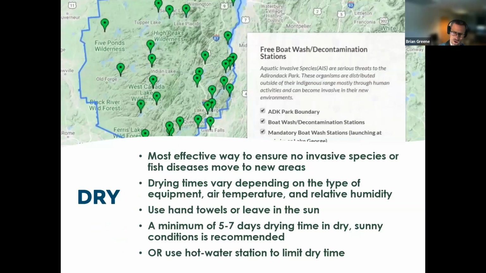And then this is drying. So after you've taken out, just let everything dry out. Generally, that's 5 to 7 days in the summertime. And that will prevent all the species from being able to live.